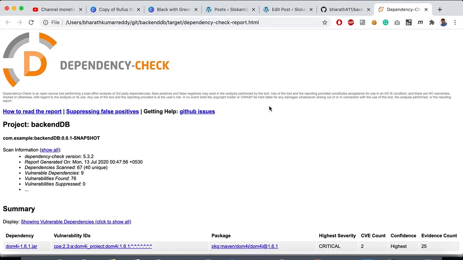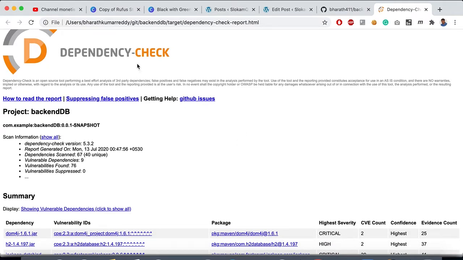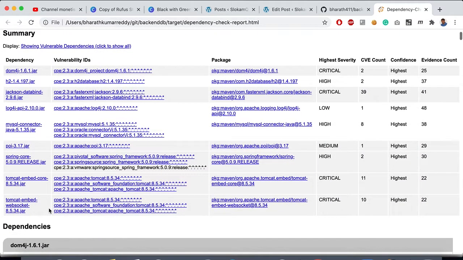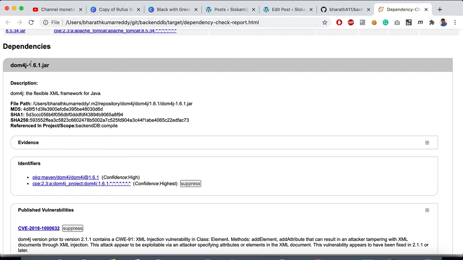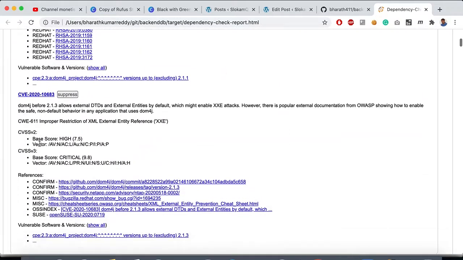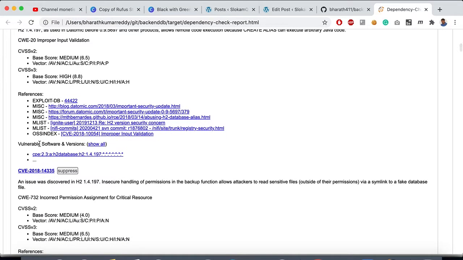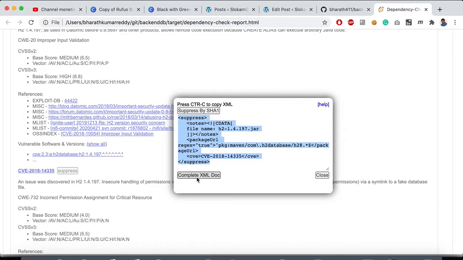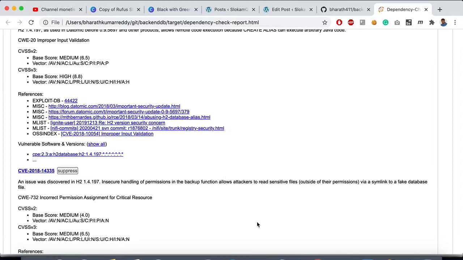Open with Chrome. This is your dependency check report, where you can see how many dependencies have issues and how many vulnerabilities in total have been found. These are the list of dependencies. It shows how many vulnerabilities each one has, and you can review it and analyze which vulnerabilities have to be fixed and which can be ignored. If you want to ignore one, click on suppress and then complete XML doc. It generates an XML file.